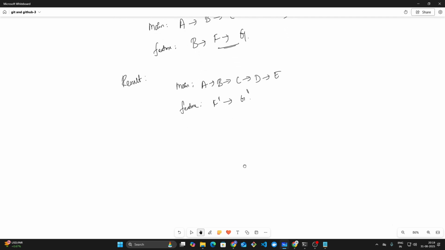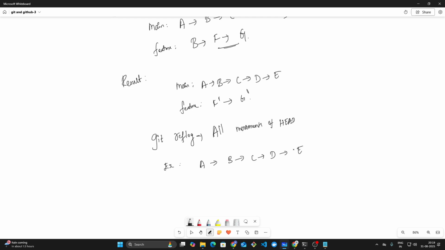Next is git reflog. It shows all the movements of Git, even those lost by reset. For example, A, B, C, D, E. Consider you reset back to B.